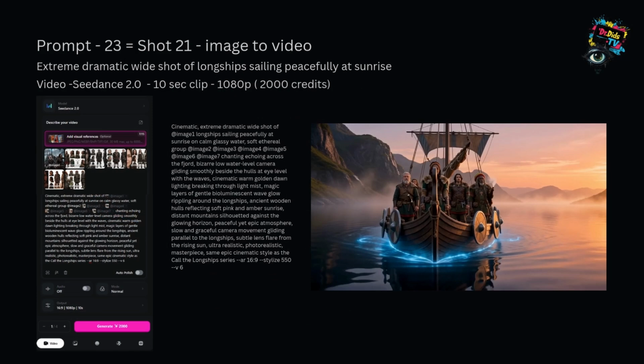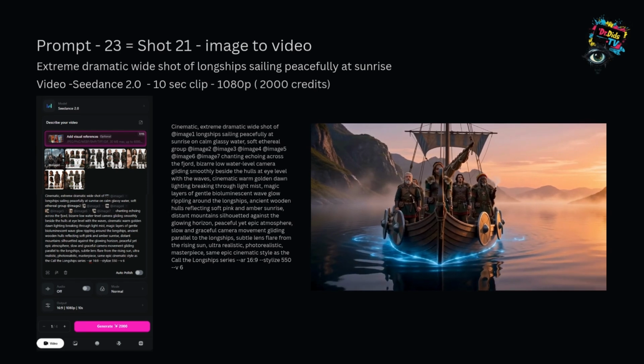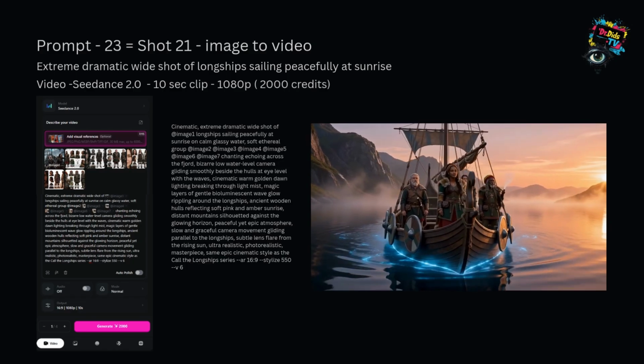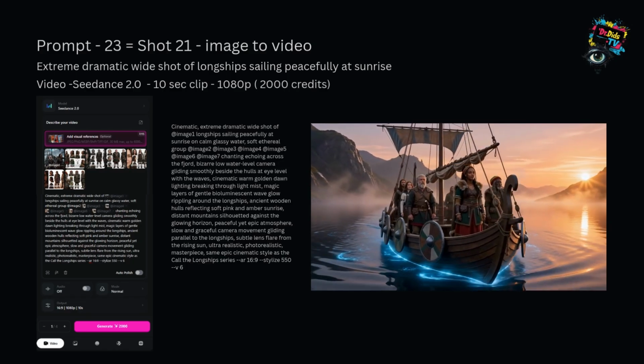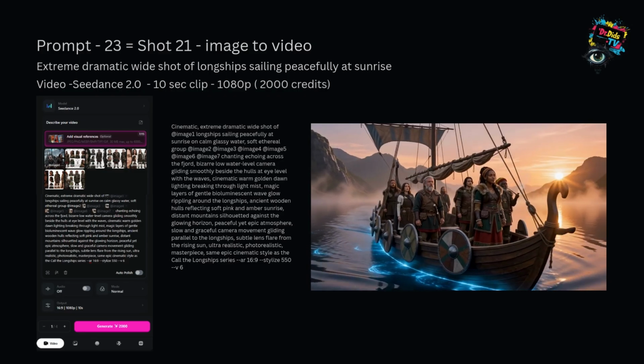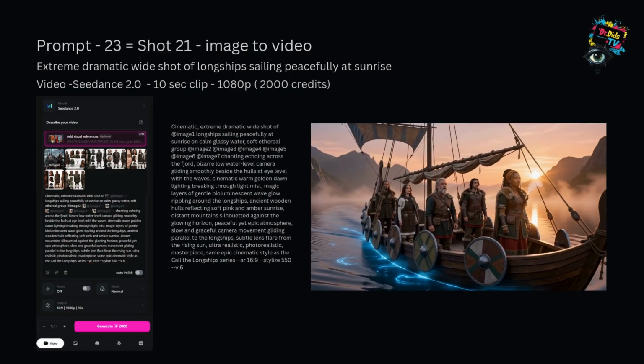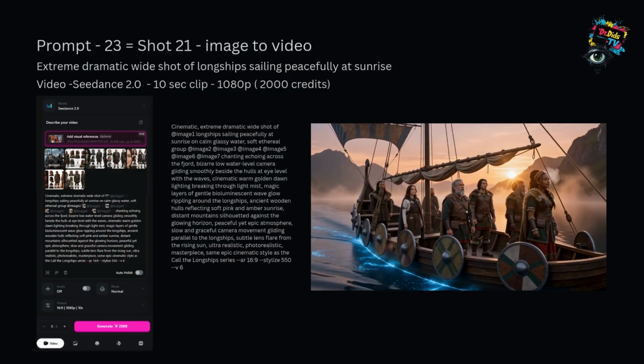Shot 21 is the big peaceful wide shot of the Longship sailing away at sunrise. I generated this in Seedance 2. It's a very calm moment after all of that intensity, and the ship is gliding on the glassy water. The characters are actually just stood there not really doing much, but that I think was to do with the prompt more than the actual video generator. It was 10 seconds at 1080p and cost 2,000 credits.